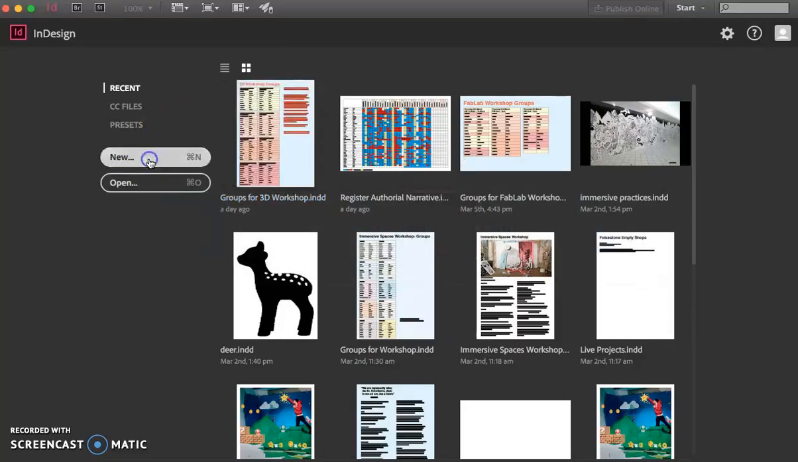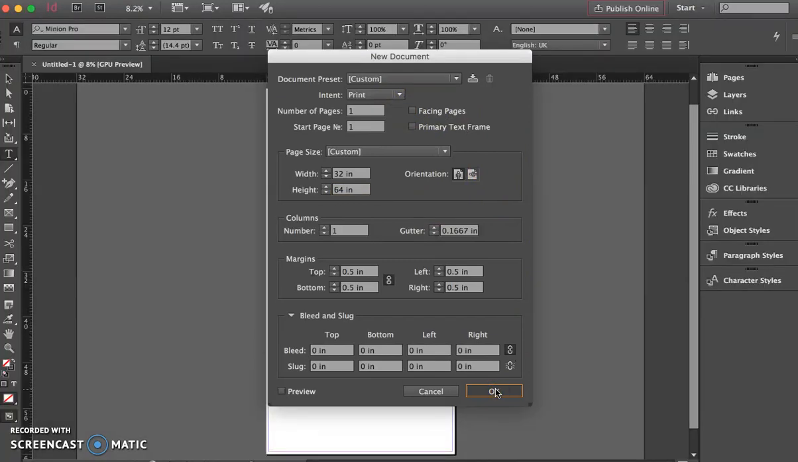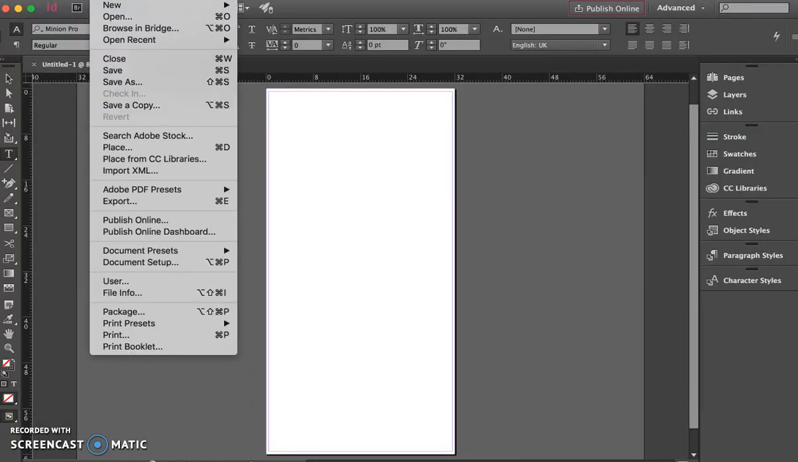In InDesign, I'm going to create a new document and I changed my preferences to inches here because I'm going to make the size of the document the size of an 8x4 board. So I'm going to scale it massively. So that is 32 inches that way and 64 that way. Don't want facing pages. Click OK. So I'm going to go file place.